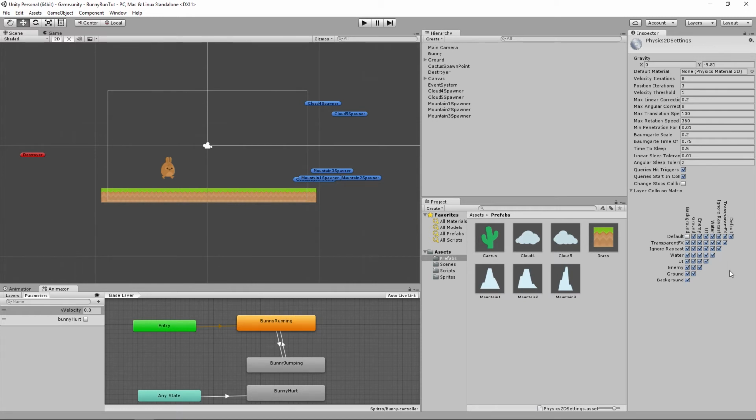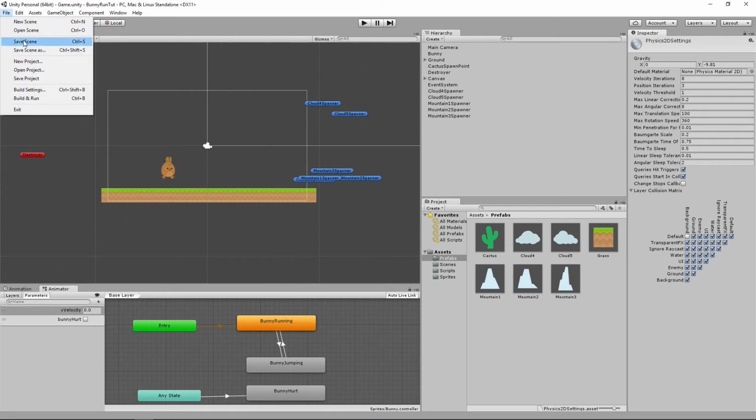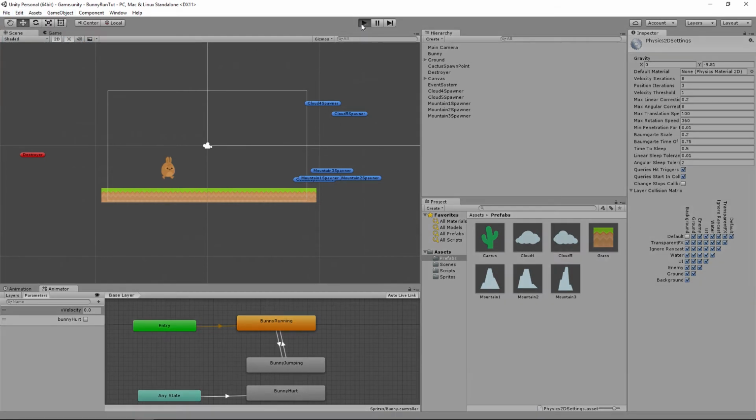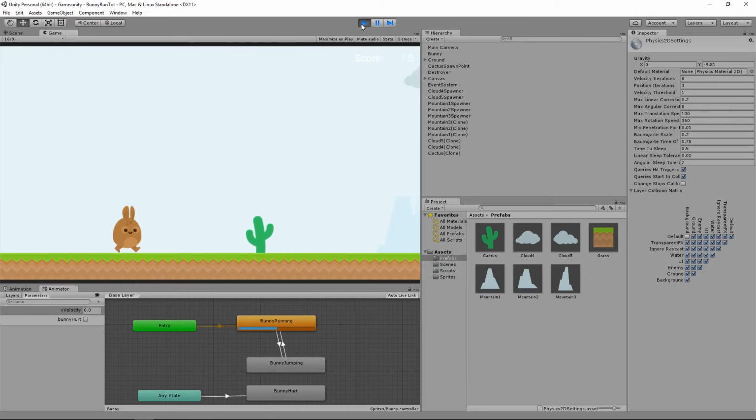we should be good. This Physics 2D settings lets you change a lot of the base physics, for instance things like gravity and other bits and pieces like that, but we're just going to leave it be. We're just going to uncheck the collision matrix so that default doesn't collide with background. Okay, so if we run that now, we should be able to jump, jump, jump, jump, and we're no longer hitting the mountains.